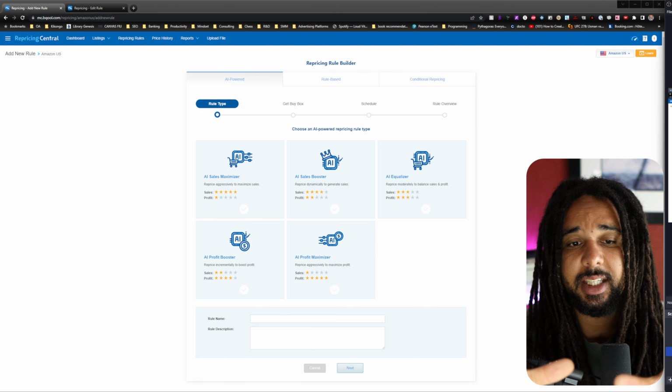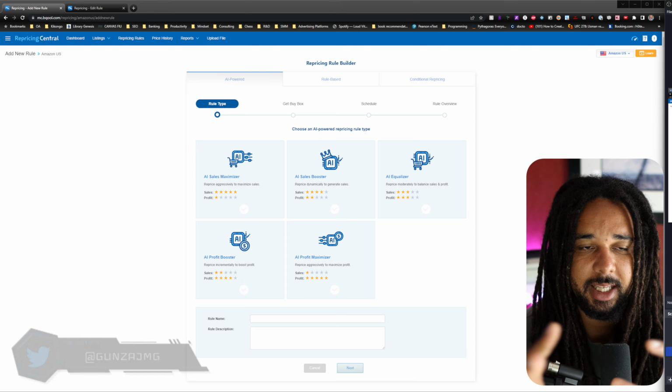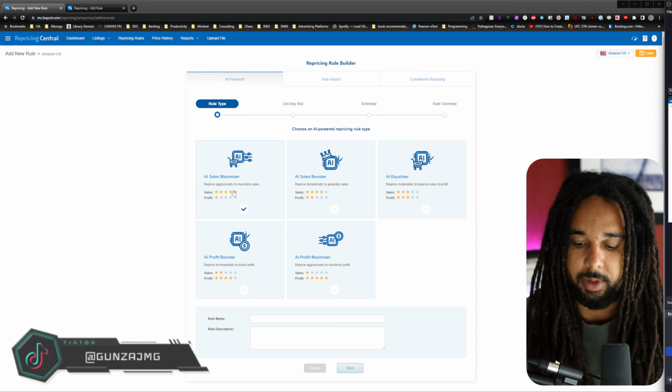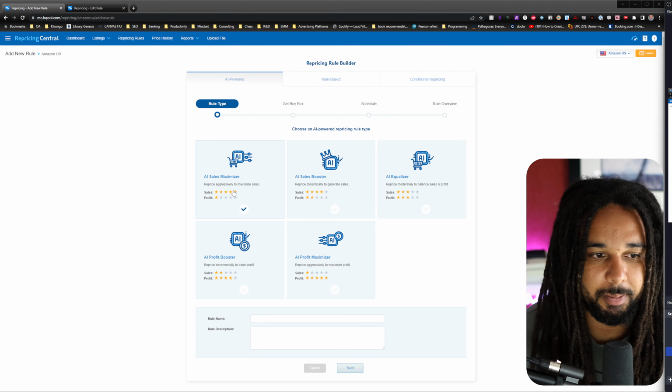You should see these rules as a spectrum, right? On the far left, so let me do this so you can see my hands, you have the option to get as many sales as possible, and on the far right, to get as much profit as possible. So you have the AI Sales Maximizer on one end, and on the other end you have the AI Profit Maximizer. Anything in between will play just in between that.